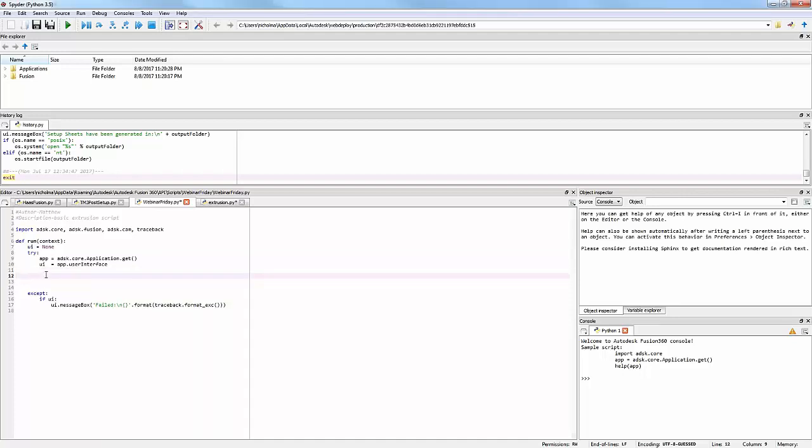Once we're in here, let's start creating the variables that are going to get our active product and the design, and then we'll go in and start creating the sketches and stuff. So first thing I want to do is make sure I grab my design.